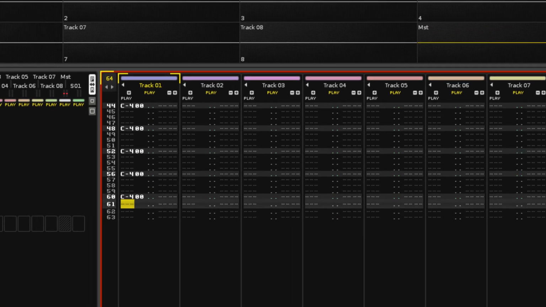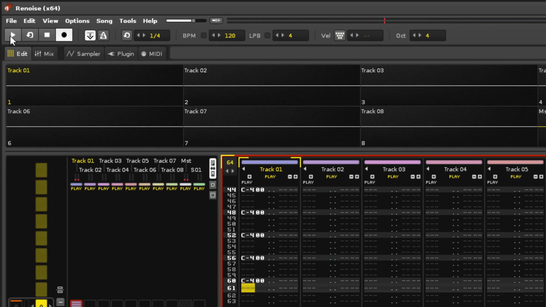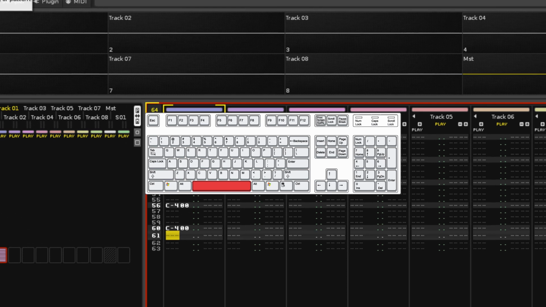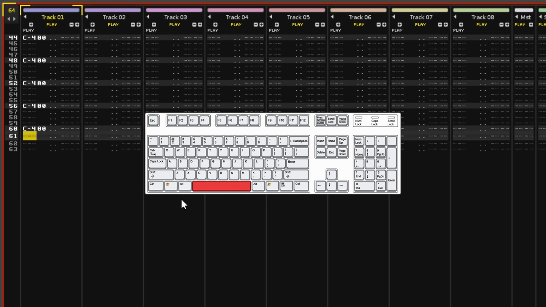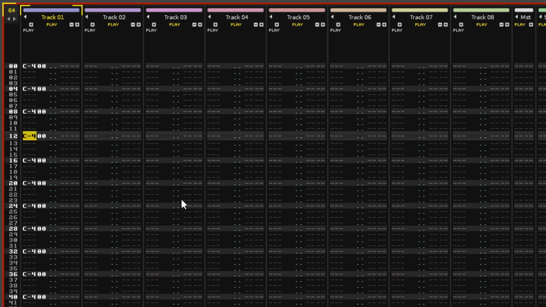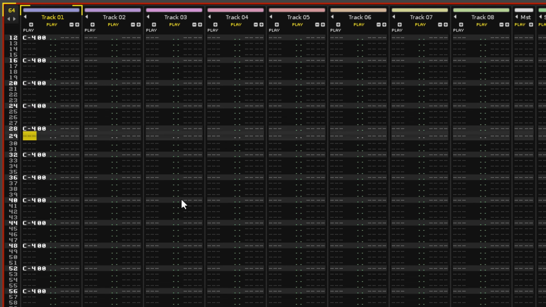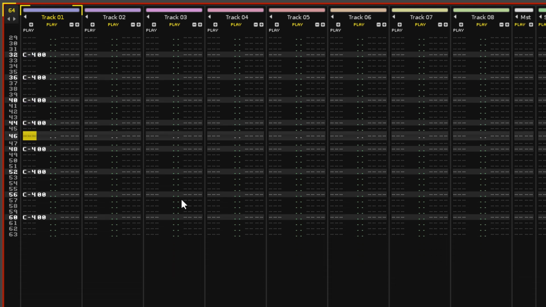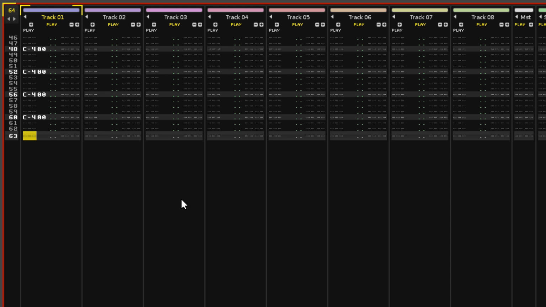You can play back what you've just recorded by using the play button, or more quickly with the keyboard shortcut spacebar. Pressing space again will stop the song, and pressing escape will exit edit mode so that any key presses we make won't get recorded.